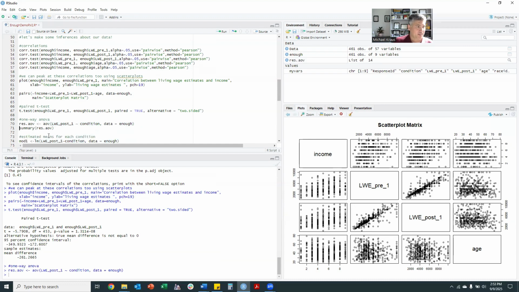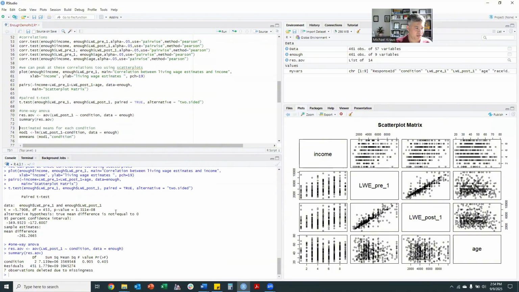We calculate that with this analysis of variance code, and then we report a summary with this second line of code. What you get is there are two conditions, but the F value is not extreme at all. It's close to 1, and it's not a significant difference between conditions.